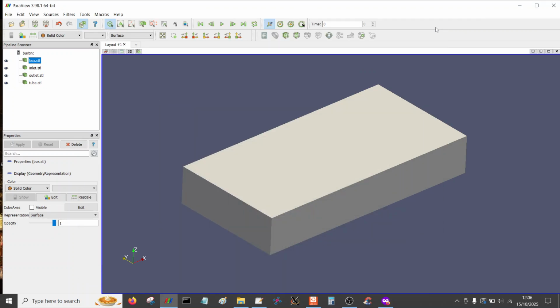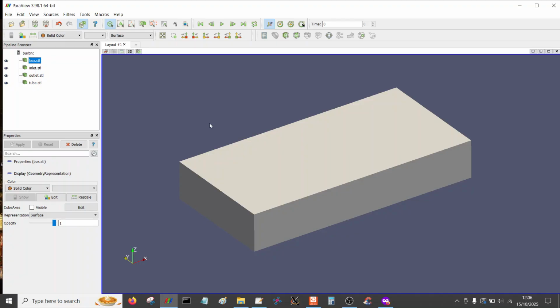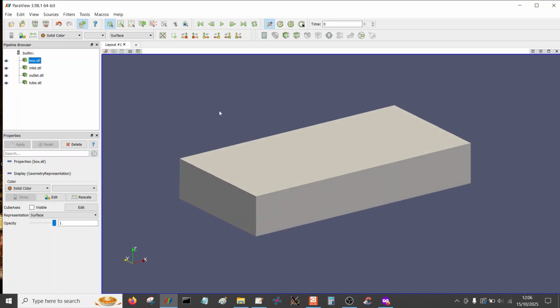Okay, I just wanted to go through the setup for a conjugate heat transfer case, because that's something that I've done recently in OpenFOAM, and so I thought it might be worth looking at. First of all, the meshing, and then secondly, the solver setup.